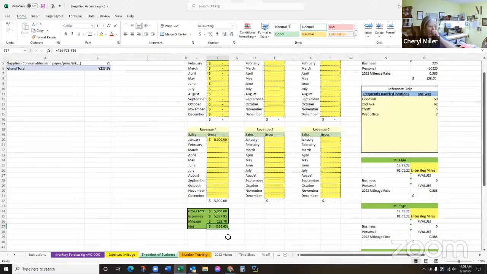So if we were at the place right now where everybody was following along and putting in all of their purchasing and all of their expenses and all of their mileage for the whole month of January, then we would right now be able to see your total expenses and your total mileage, and we would have a negative net at this point. This is what we would see, a negative net.